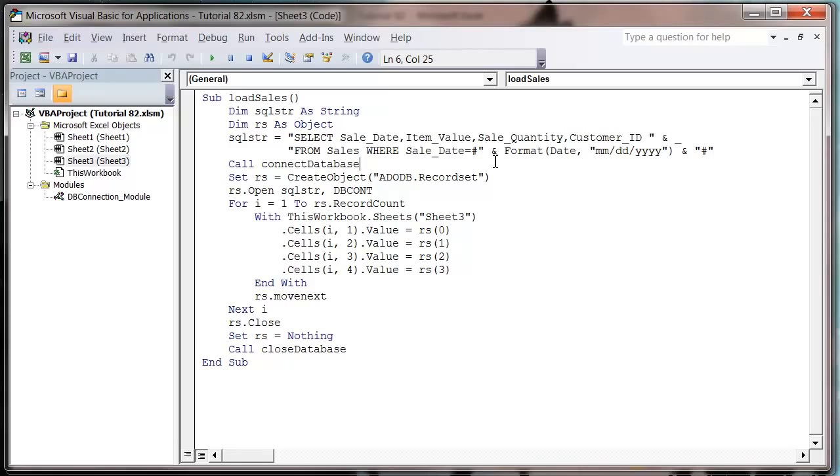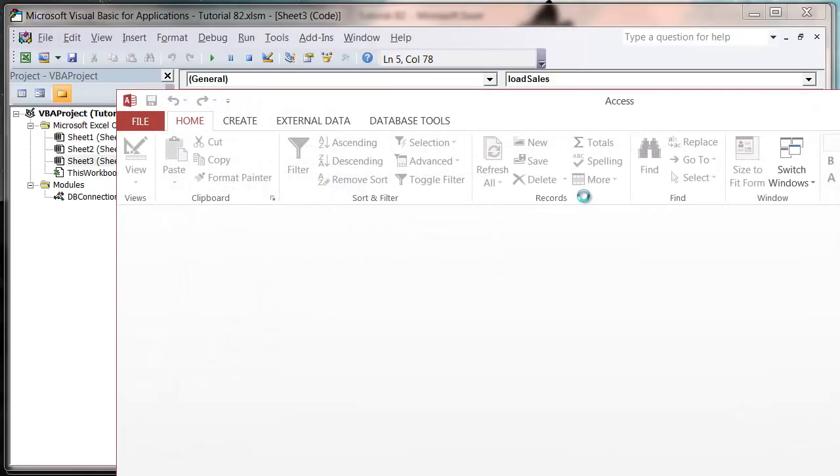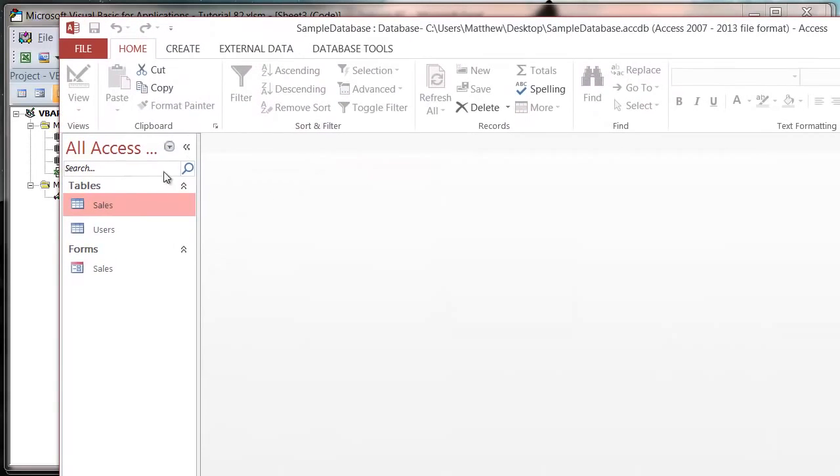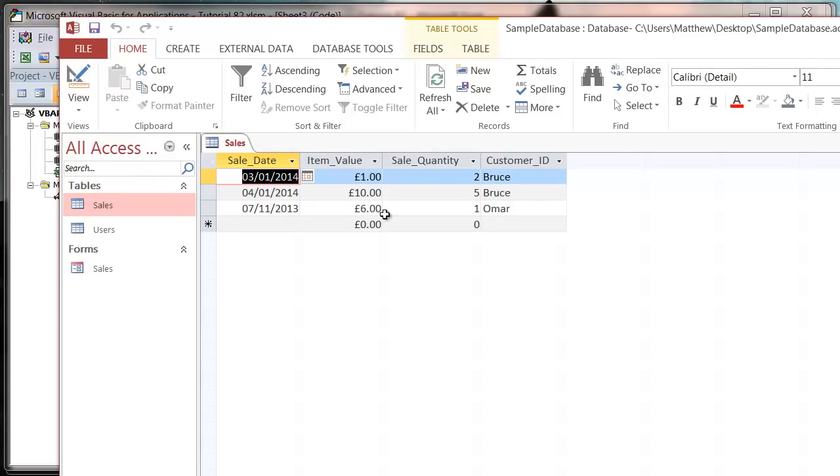This tutorial is going to show you how to use the between keyword in your SQL statements. So the between keyword just lets you draw out a set of records that are between two pieces of information. So if I open up my sample database and in my sales table, let's just say I want to bring through all the records that have a value between 1 and 4. So it should bring through these two records.